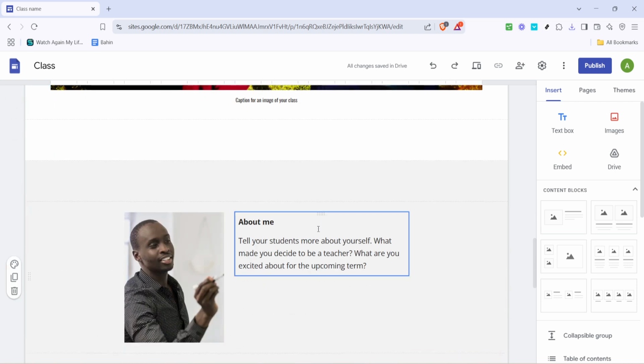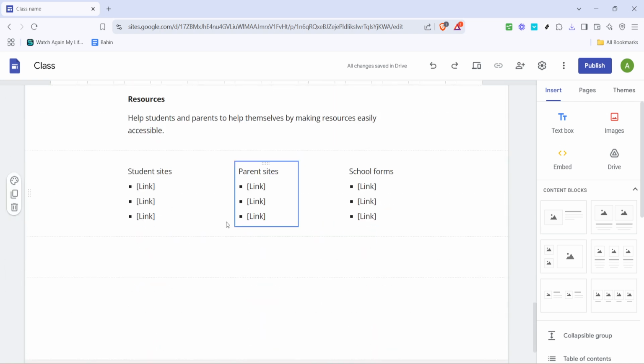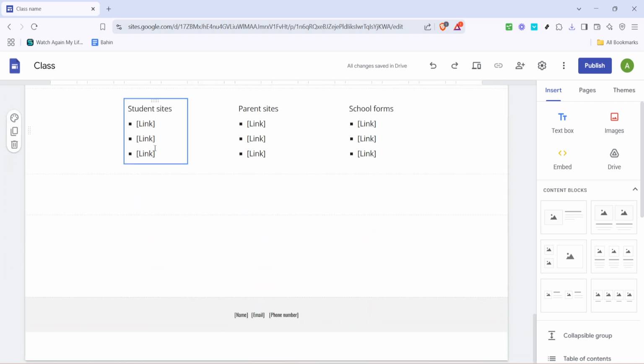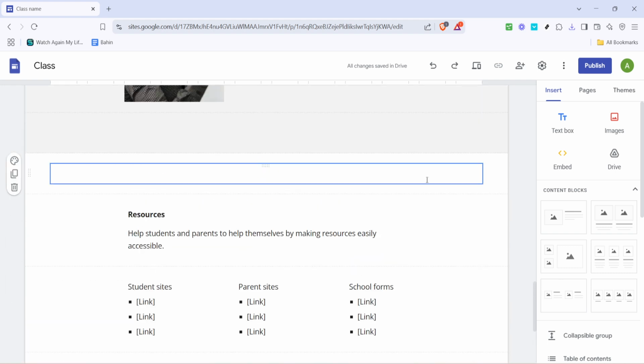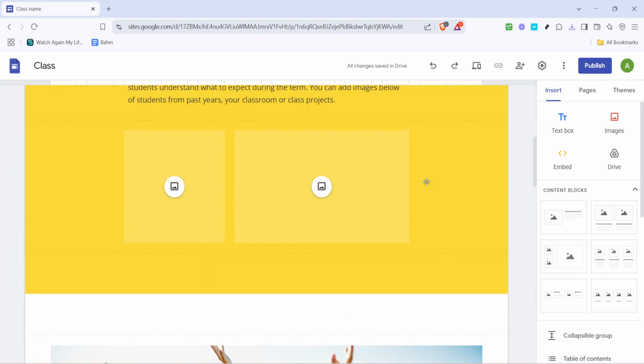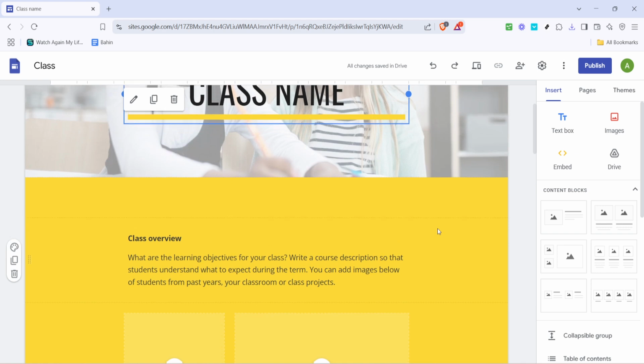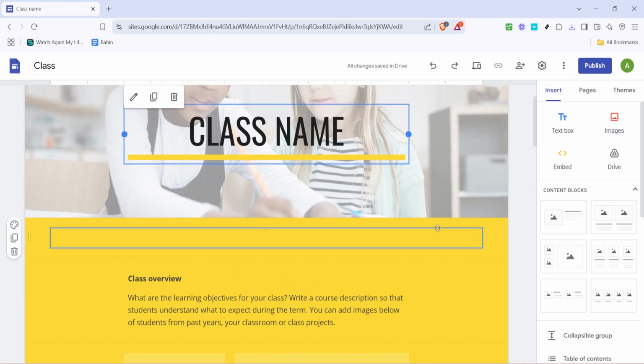Once you've selected the class template, you can start customizing the content to suit your specific requirements. This step is all about personalizing the website to reflect your class's identity and to meet the particular needs of your students. You'll find that Google Sites provides an intuitive editor with drag and drop features, allowing you to effortlessly modify text, add images, and embed videos.